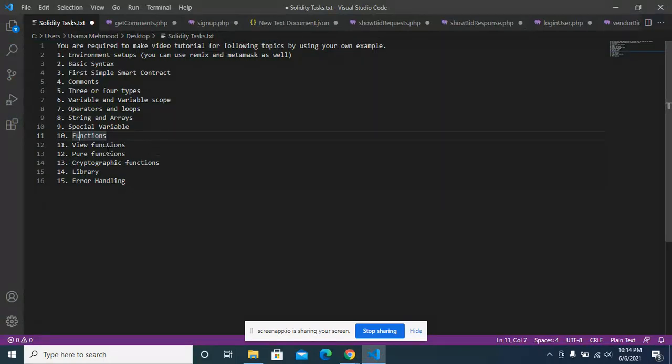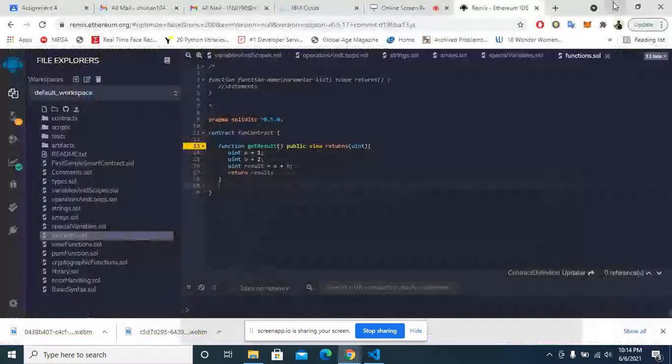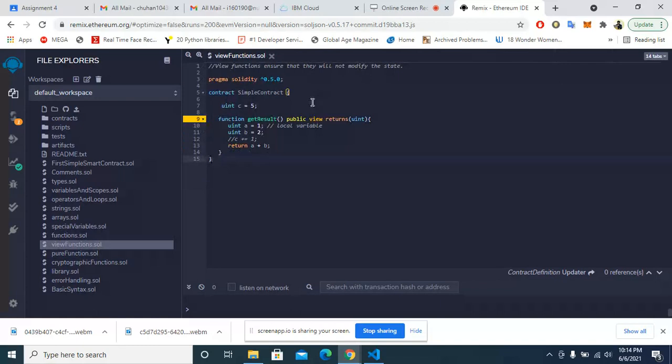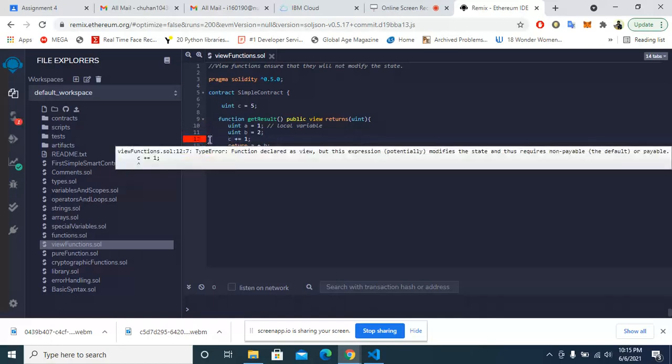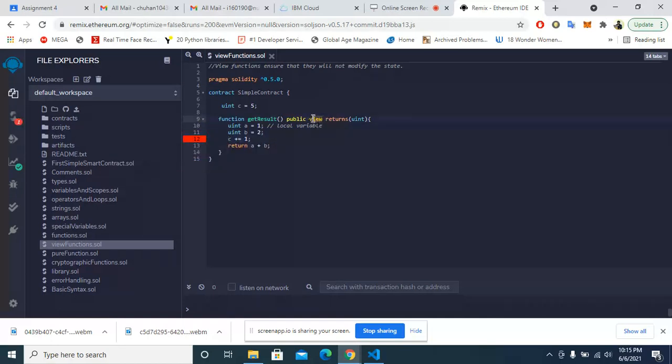Then we have two types of functions: view functions and pure functions. View functions ensure that they will not modify the state variables. I have created a state variable C here. Initially we have no error here, but if we want to update the value of C, then we will get an error, because the view keyword will protect the state variables from modification.